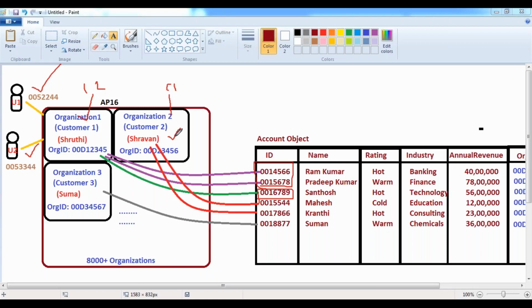Now, let me give you one more point. Suppose I have the standard object Account. In this account, Shruti is creating one additional field called PAN number. PAN number is my own custom field which I have created in the Account object, which is standard. Now tell me, is the PAN number column visible to Shravan and Suma? No. The custom fields we have created are also specific to the organization, not common to all.